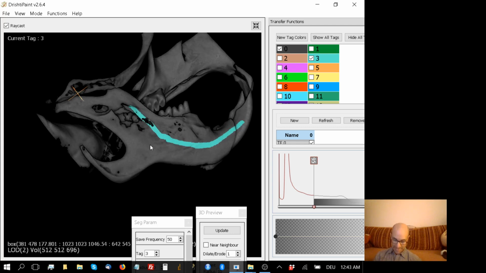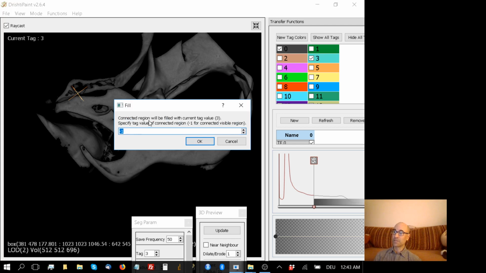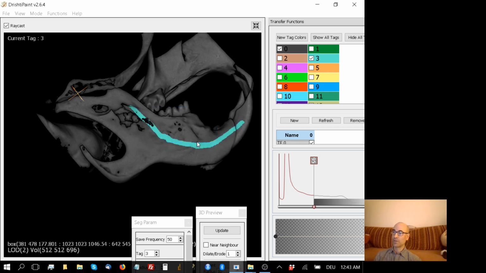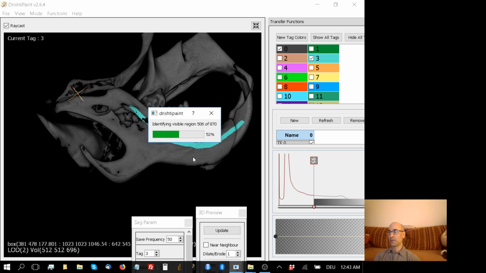And now I'm going to hit F for fill. And I have to make sure, yep, current tag is 3, so I click on that just to make sure. Now I'm going to hit F, and it's going to tell me it's going to fill everything that's in the connected region with this current tag value, 3, right? I'm going to hit OK, and it's going to work. Let's see if it works.